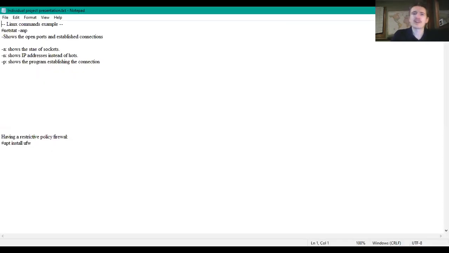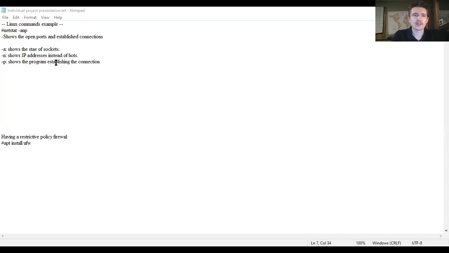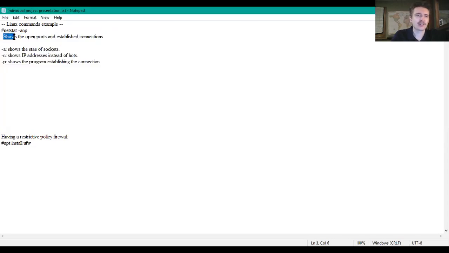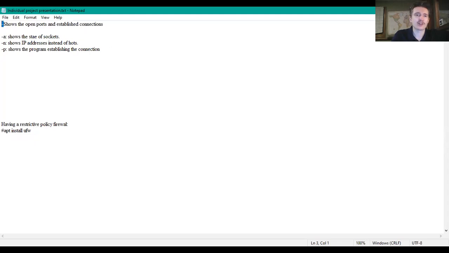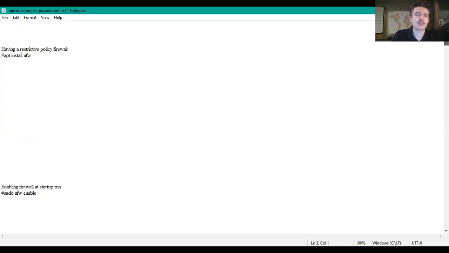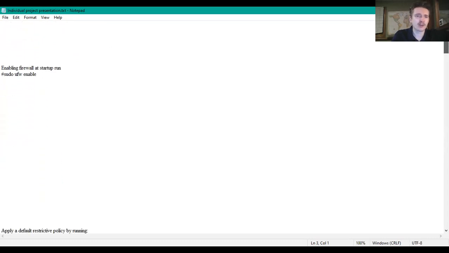I've listed some commands up here, the following Linux commands, in case you're wondering what these are. I have information regarding how to use these commands if you're using Ubuntu, Linux, or even possibly Unix. So I'll scroll down here. Enable the firewall.